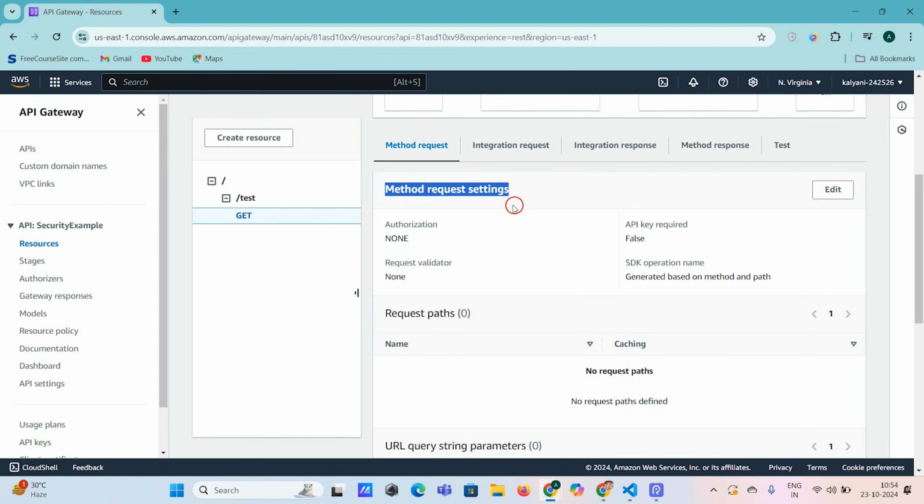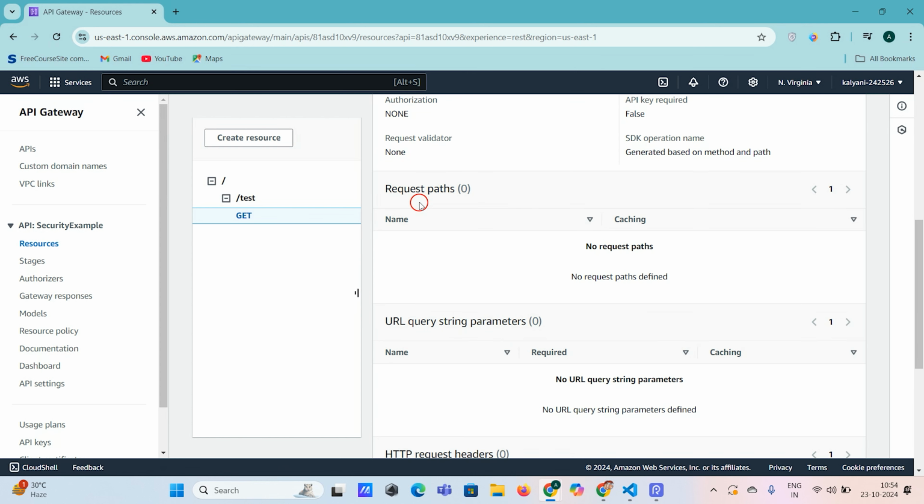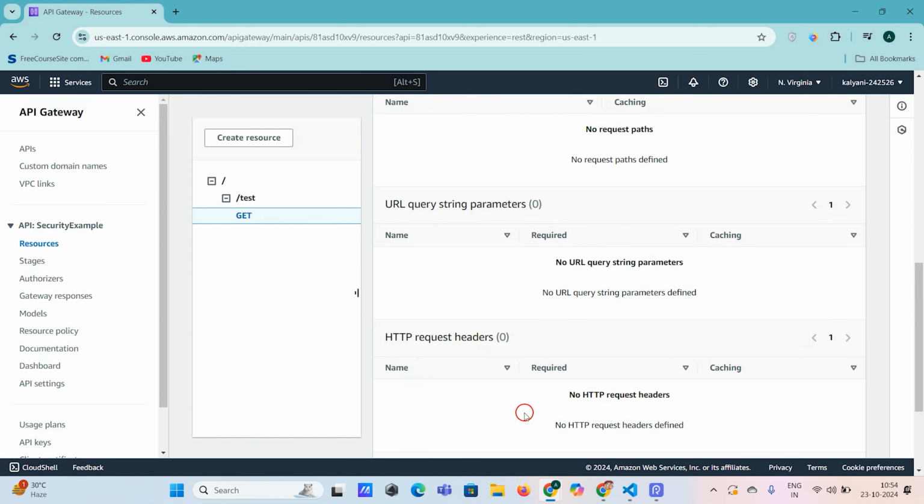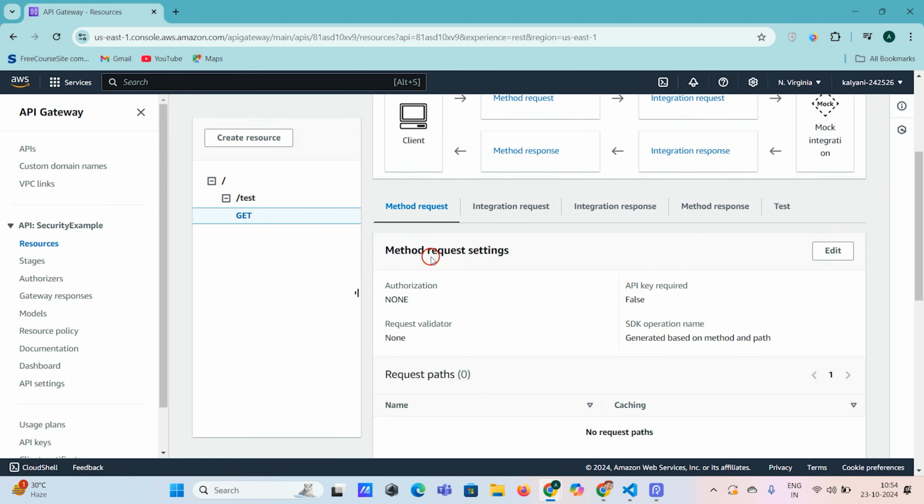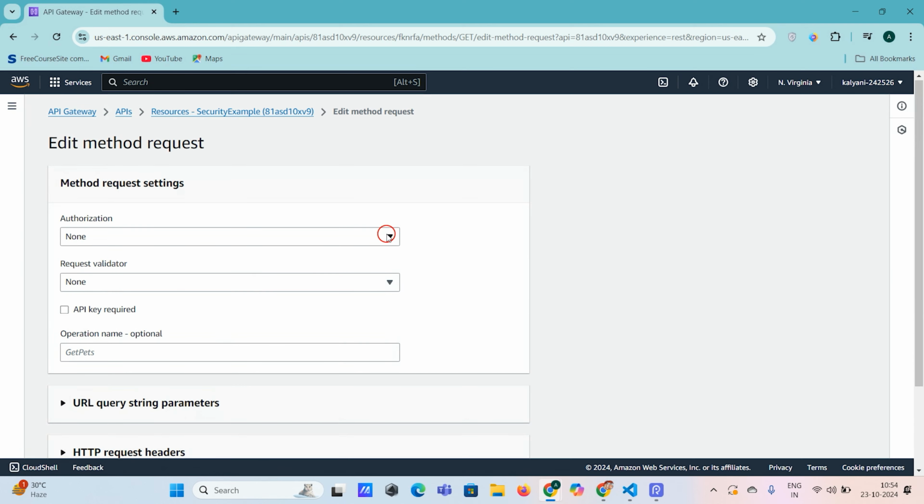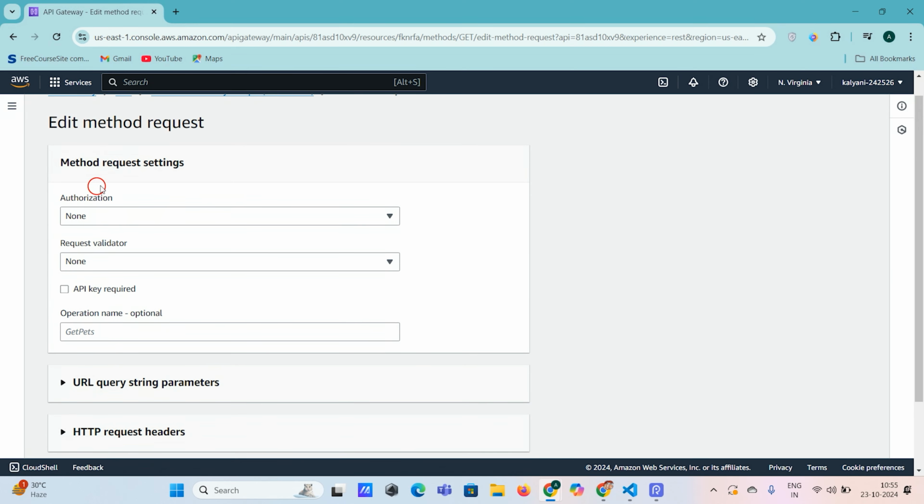If you scroll down, you will have the method request related settings available in this page. So if you see here, the authorization is none and API key required is false, and you have some other information about the request path, URL query string parameters, HTTP headers, and so on. So here the thing we are targeting is authorization. So if I click on edit here, you can see the method request settings, right? Inside the method request settings, you will have an option called authorization where you have AWS IAM authorization.